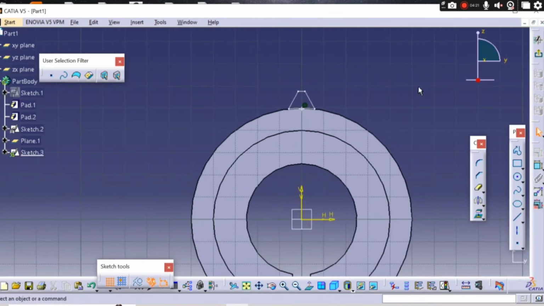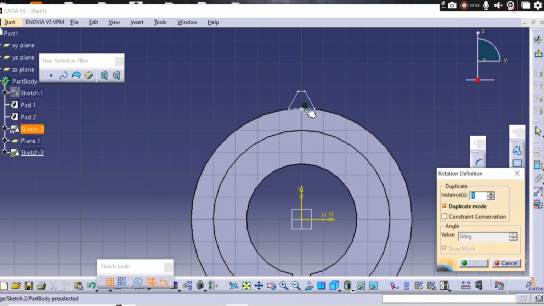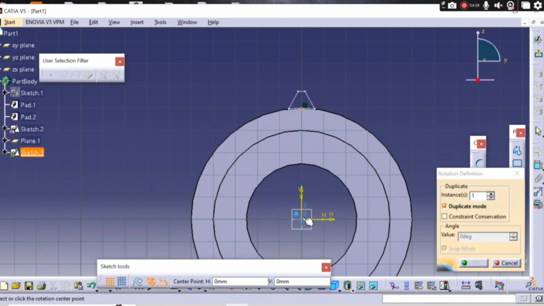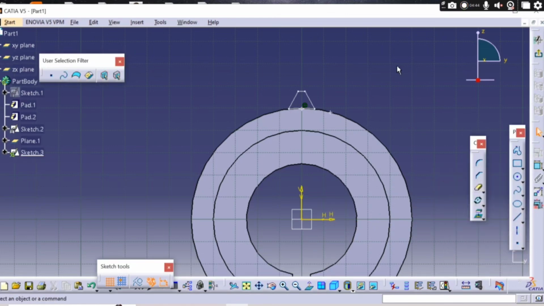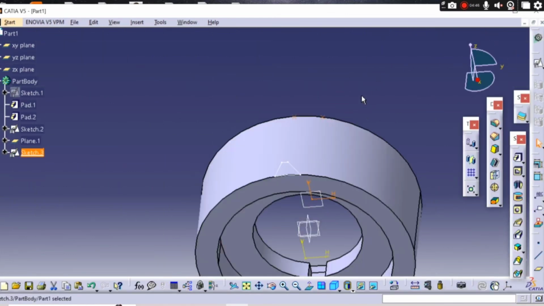Then select the rotate option here, then select this point and select this middle circle midpoint. Then here keep maybe 15 mm in negative direction. It will come to the right side like this. Then exit from here.